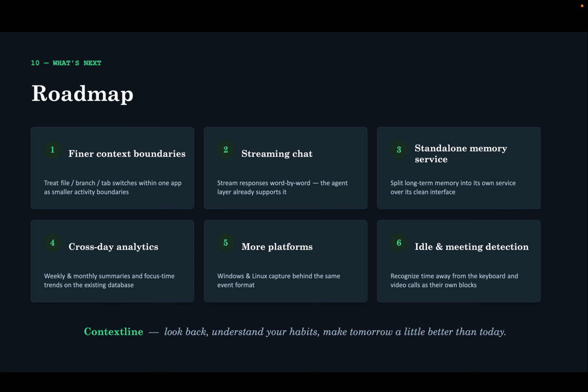So there's a lot I still want to add. First would obviously be making it a real project and making it work at scale. There are a lot of finer details as well: streaming responses, weekly and monthly summaries, support for Windows and Linux, detecting when you are in a meeting or away from keyboard. But the core idea is already here and working. And this is the whole point of Context Line: look back, understand your own habits, and improve on it.